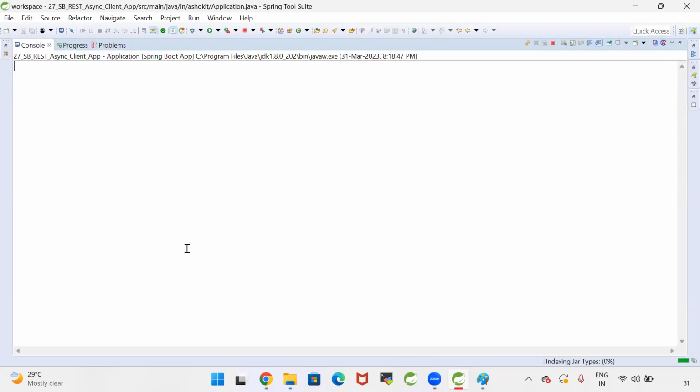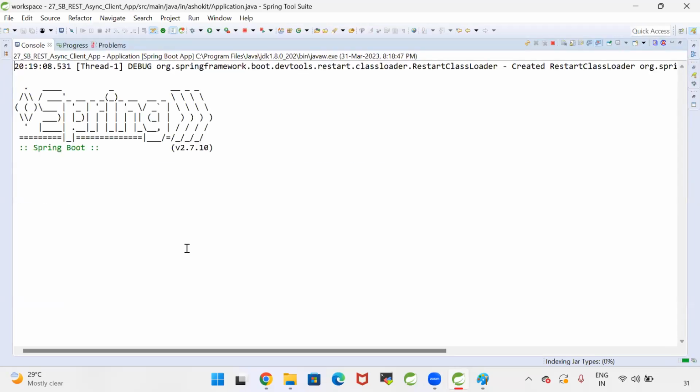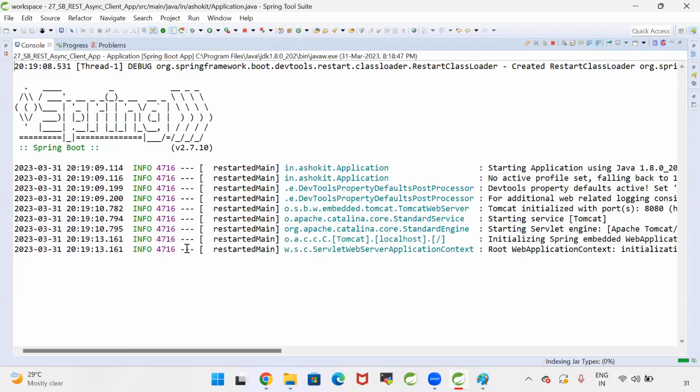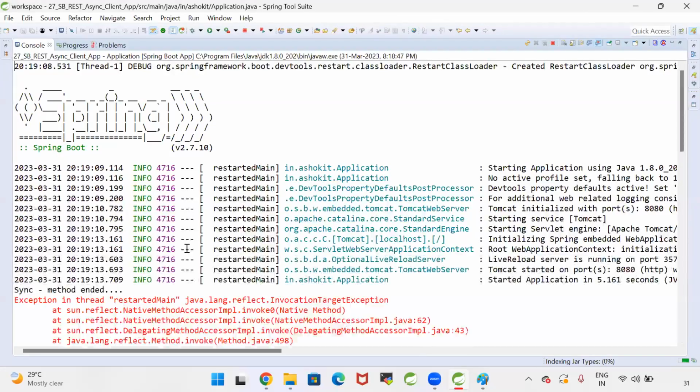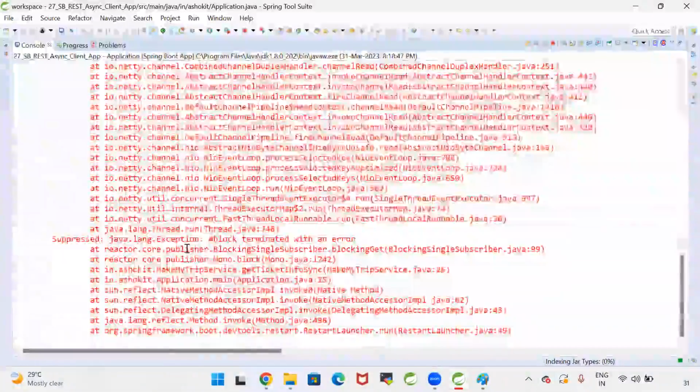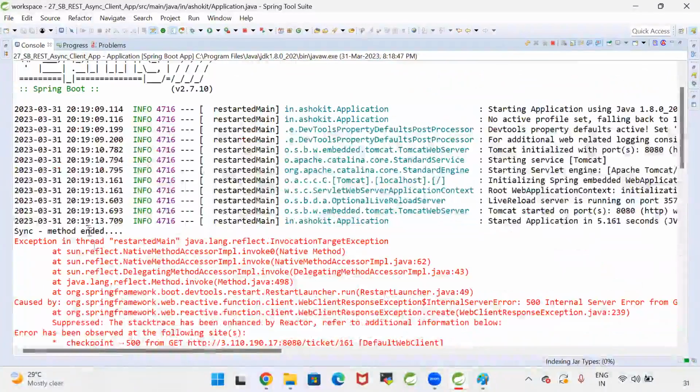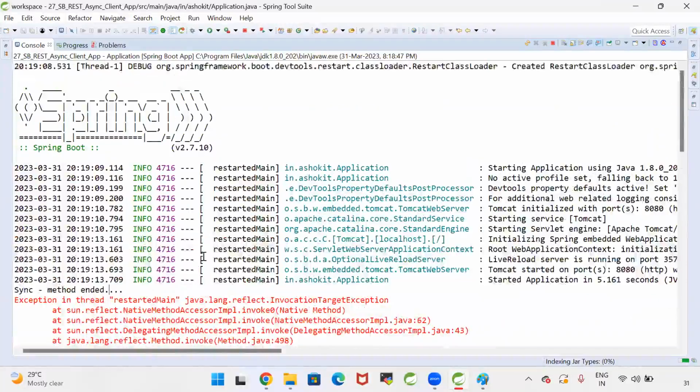Project is getting started. Let's observe the output. How are we getting the output? Is it waiting for the response or without waiting for the response? Does it continue? We can verify. Okay, now you see here, sync method ended. So directly we are getting some exception, right?